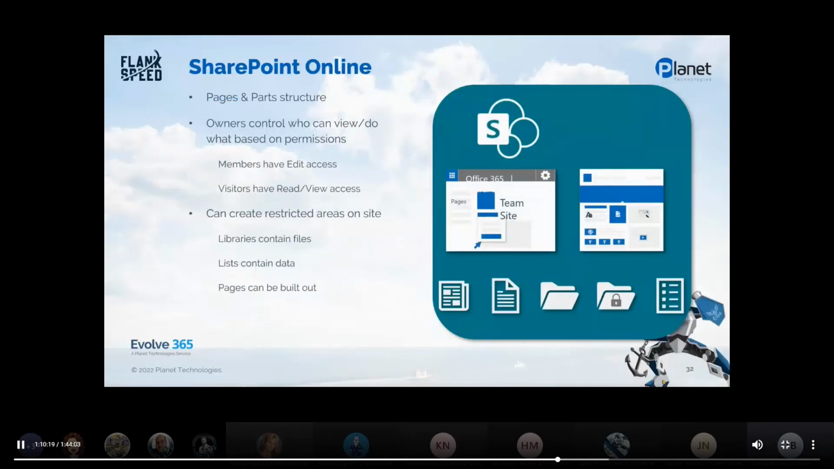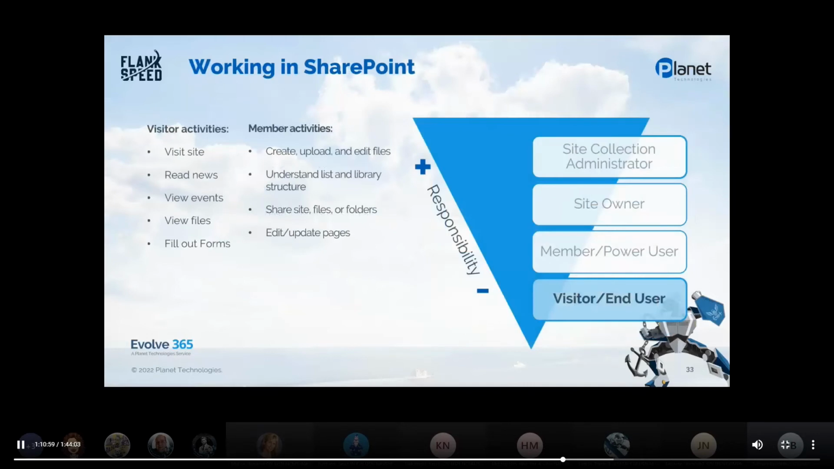Now, SharePoint Online is a combination of lists and libraries. The libraries contain files. The lists contain rows of data. Think of it like a spreadsheet. And then the pages can be used to combine the lists and libraries together on a single page so people don't have to hop around to multiple locations to get the information they need to get their job done. So you can create using pages sort of a dashboard or a one-stop shop. Again, we have a much finer level of control over who can do what with which items.